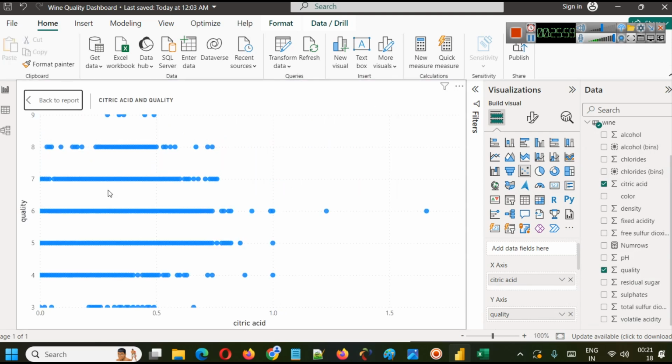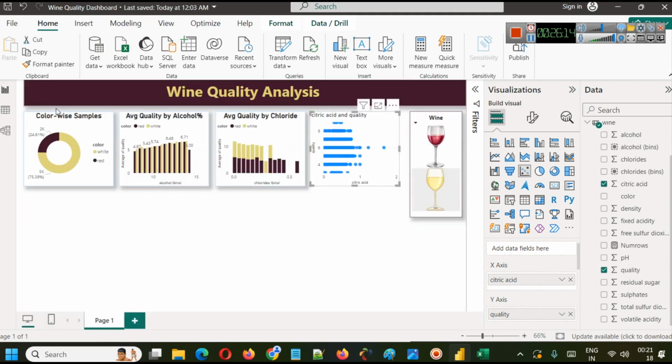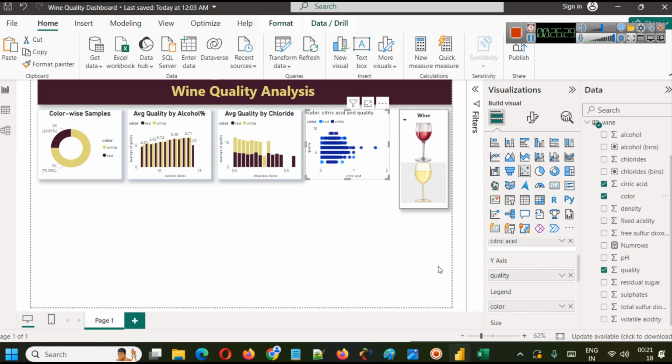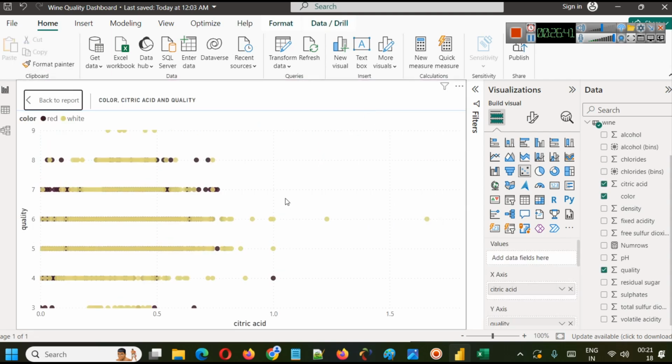Here you can see quality: for quality 6 what the citric acid value is, for quality 5 what is the range of citric acid, for quality 9 what is the range of citric acid. So this is something that you can see here. And what we can simply do in case of legend, we can also include the color here as we are doing so far. And here you will see for different values, right? What I'm just going to do, I will select this and use format painter to copy the same style, so that you can see the same kind of styling.